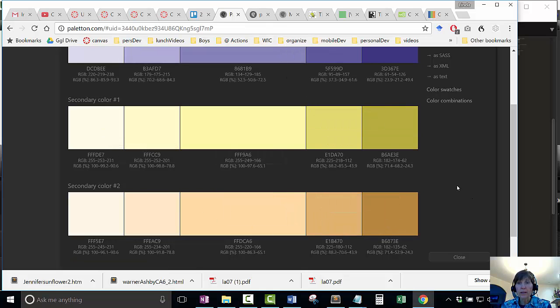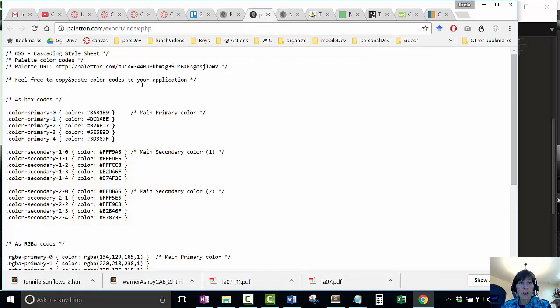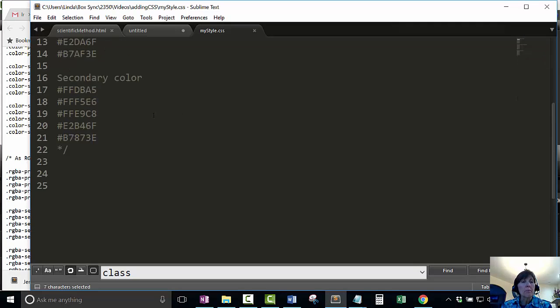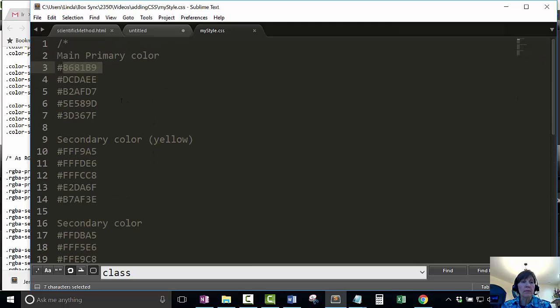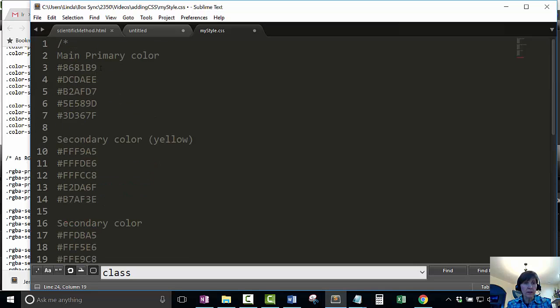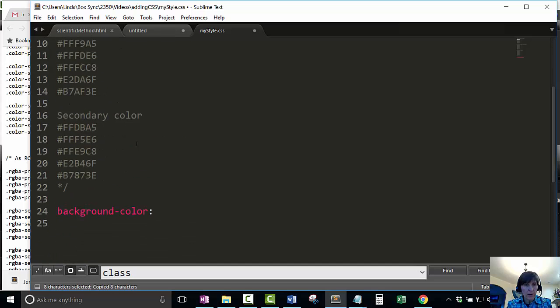And if I export these as CSS, then I get those hex codes or the RGB codes. And what I did with those is I simply put them up here at the top of my page so that I have access to use them. All right, the first property I want to use is the background color property. Remember that we can give it a value, so I can give it one of these hex numbers. I'm going to give it this main color. I want that to be my background.